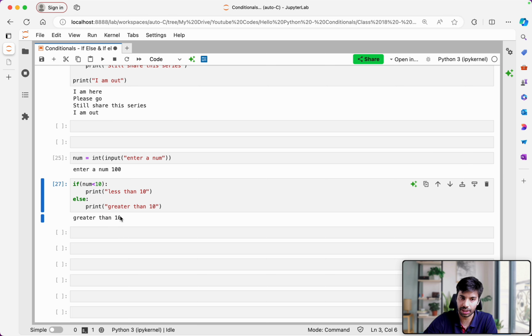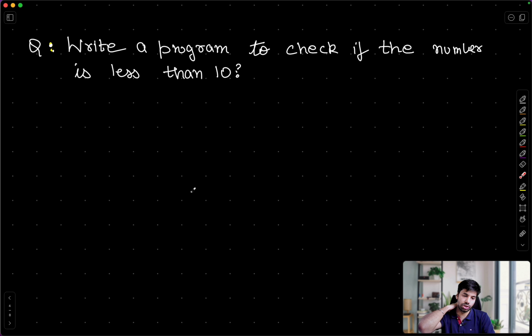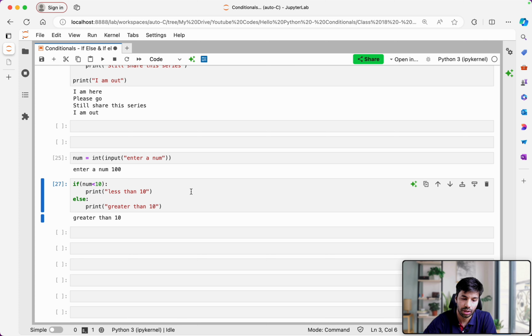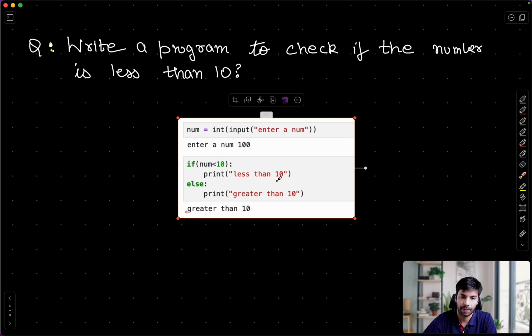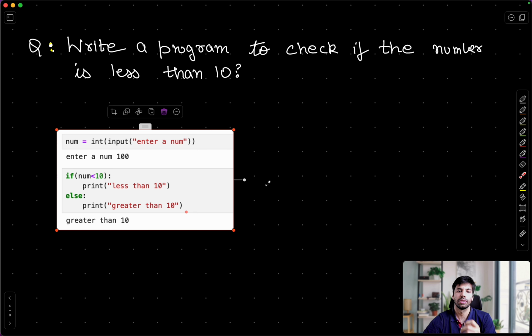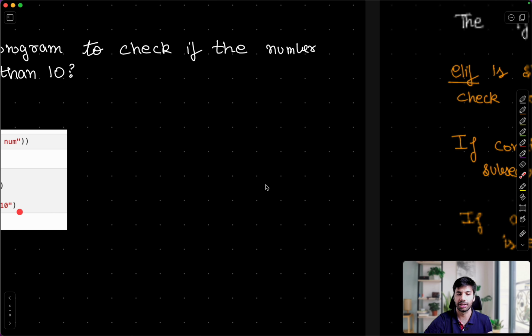Okay, so I hope this is clear. Again, I will be giving you more and more questions. On that note, let me also copy this code so that you have it in your notes when you get these notes from me. So this code we have done now, and it looks good.